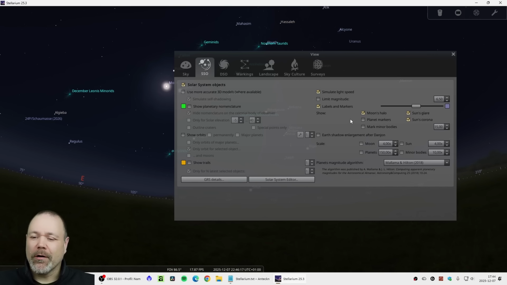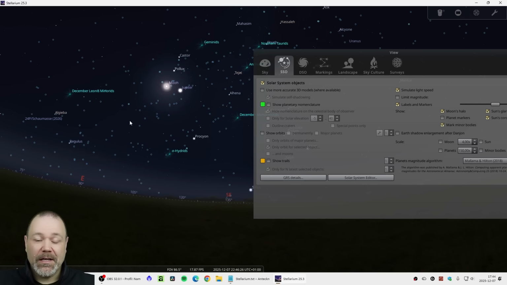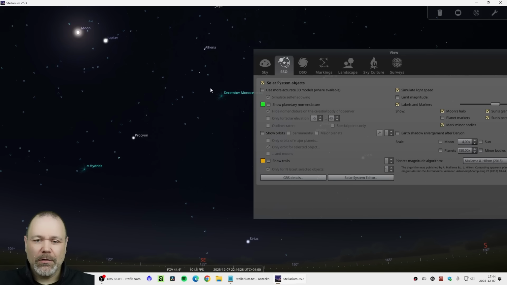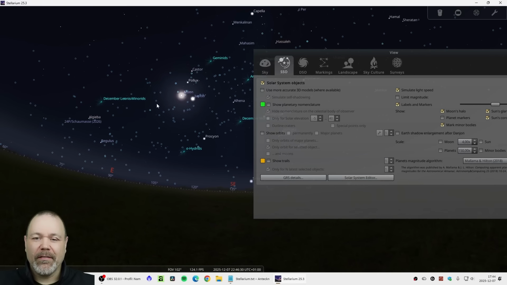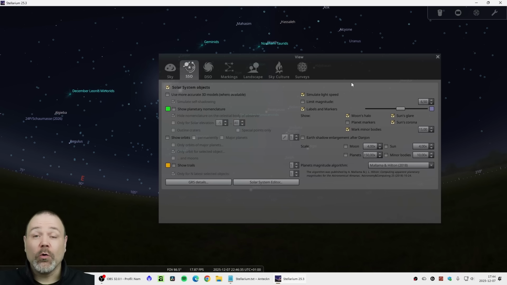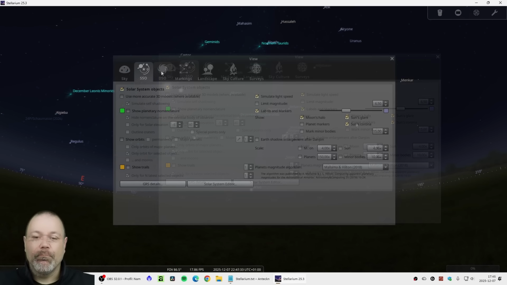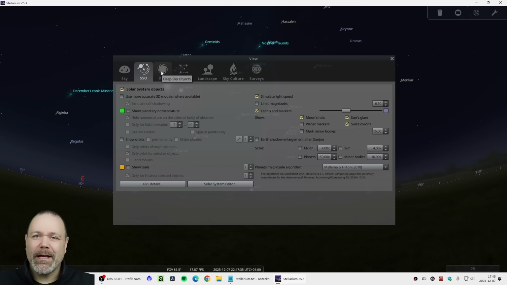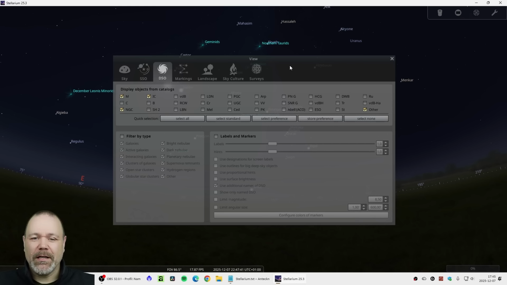If you want to mark all the minor bodies in the solar system, you can check the Mark Minor Bodies configuration, but as you can see, you will have a lot of markings on the sky there. Might not be the best thing to have on all the time, so I would suggest not to have that on. The third tab, and maybe the most used for us astrophotographers, is the deep sky objects.